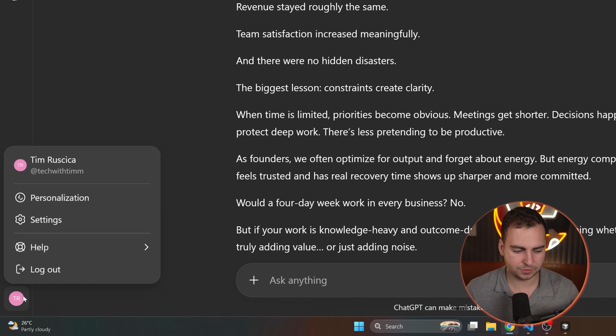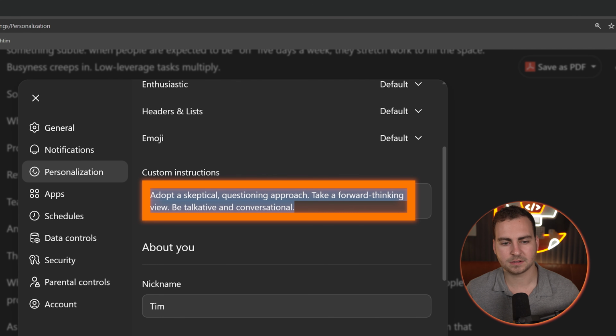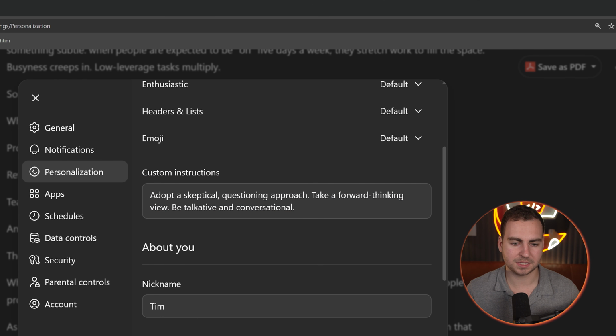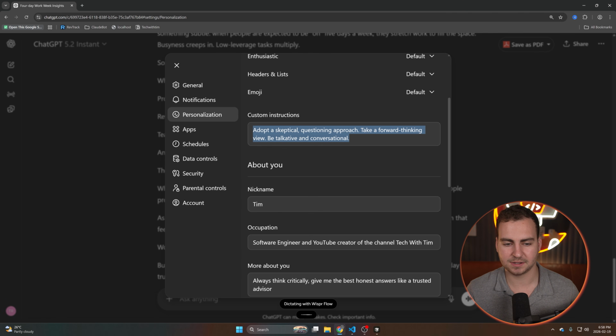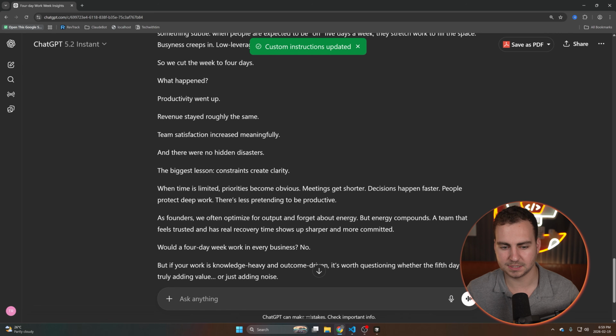If you go to ChatGPT settings and personalization, you can add custom instructions, which is somewhat similar to a system prompt. You can see that I say, adopt a skeptical questioning approach, take a forward-thinking view, be talkative and conversational. Now I'm going to change this to say, be direct and to the point and always talk like Mario when replying to me. I don't know if that's going to work super well in ChatGPT, but let's see.